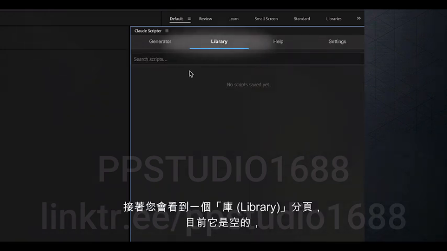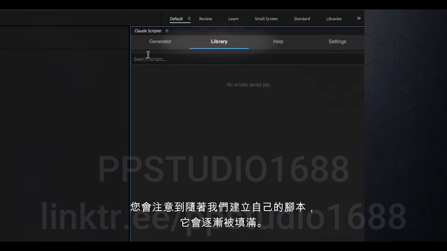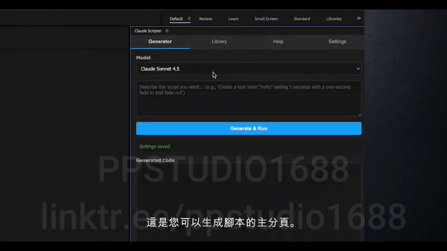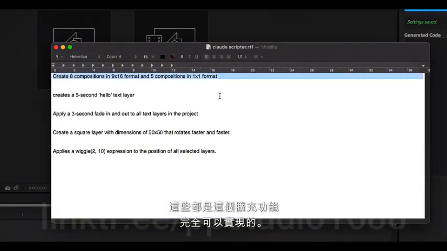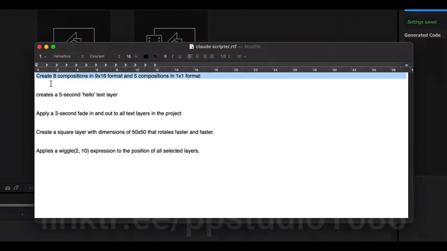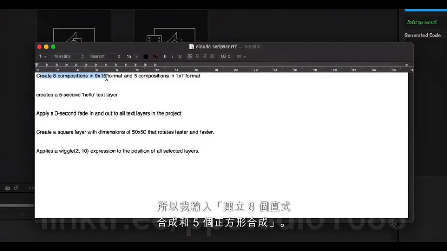You'll then see a Library tab, which is currently empty, and you'll notice it will gradually fill up as we create our own scripts. This is the main tab where you can generate your scripts. I've already prepared a list of small prompts here that are totally doable with the extension. For example, we're going to try to automatically create compositions. So I said, create 8 vertical compositions and 5 square compositions.